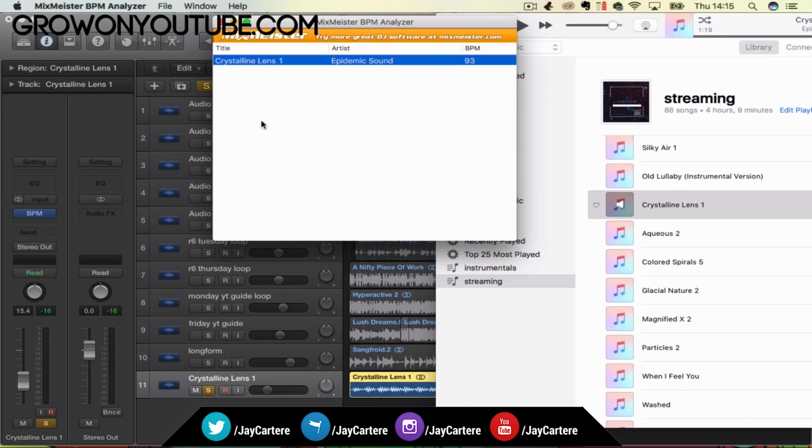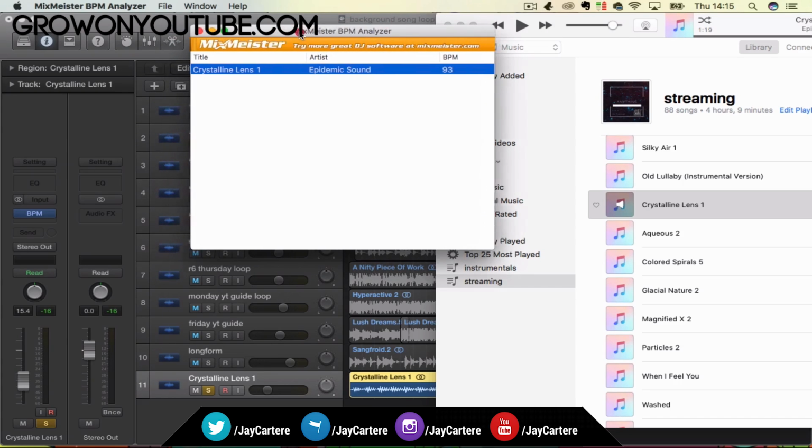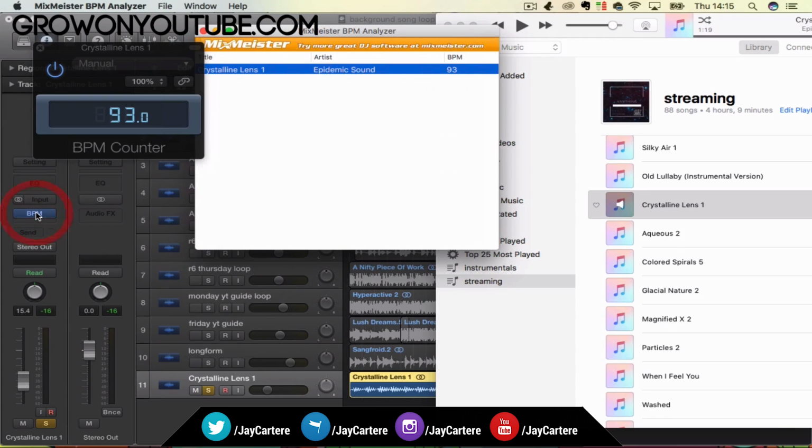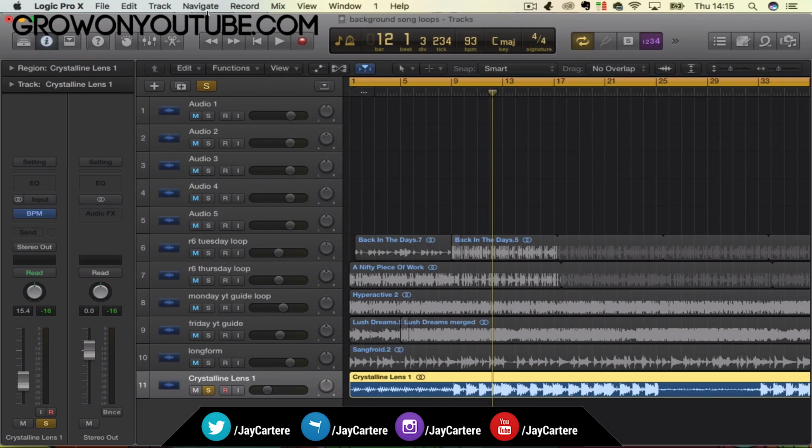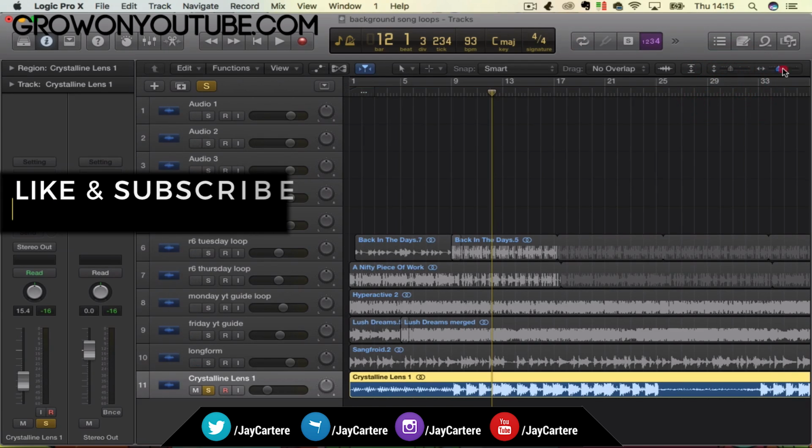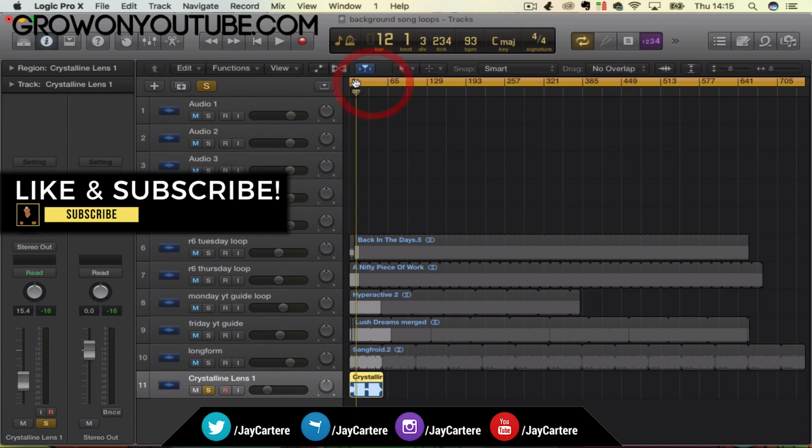BPM. So that was way quicker than Logic, but if your audio platform doesn't have a BPM analyzer, then this is a great way to go. This is generally what I use anyways. I generally don't use the Logic thing, but I just wanted to show you that that was a possibility. So now we know the BPM. We've got two different sources that have told us what the BPM is, so we're doing cool right about now.